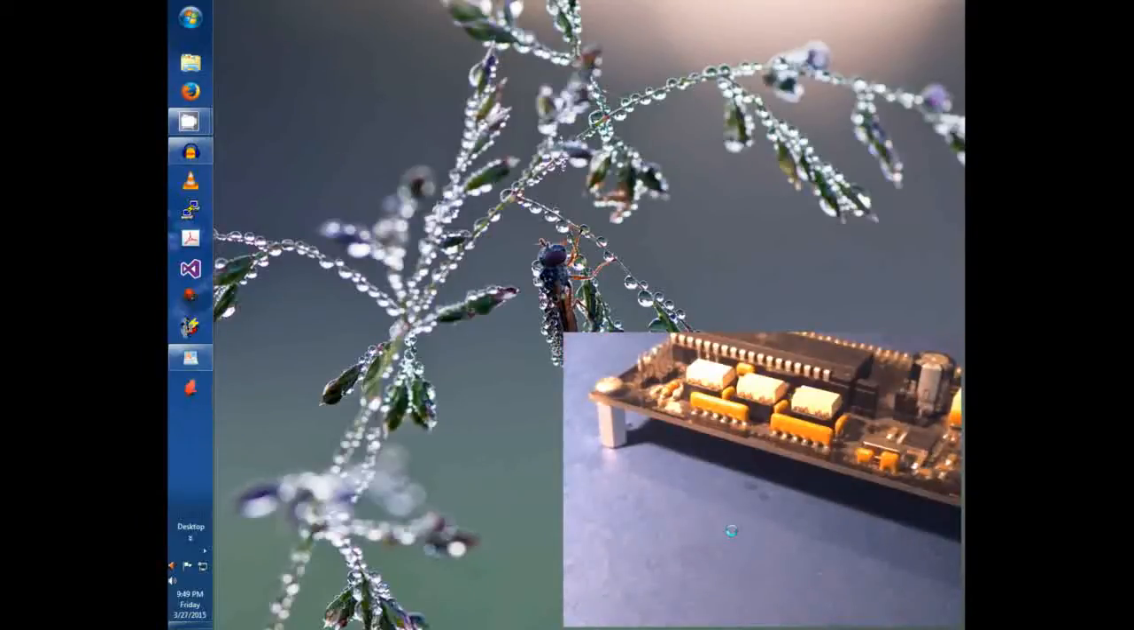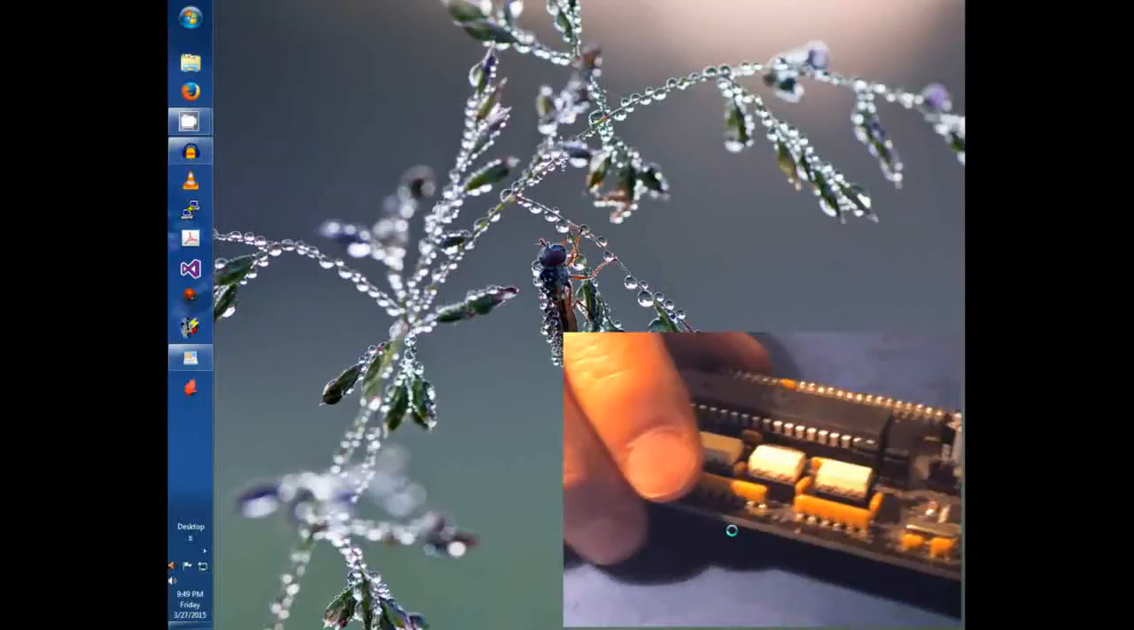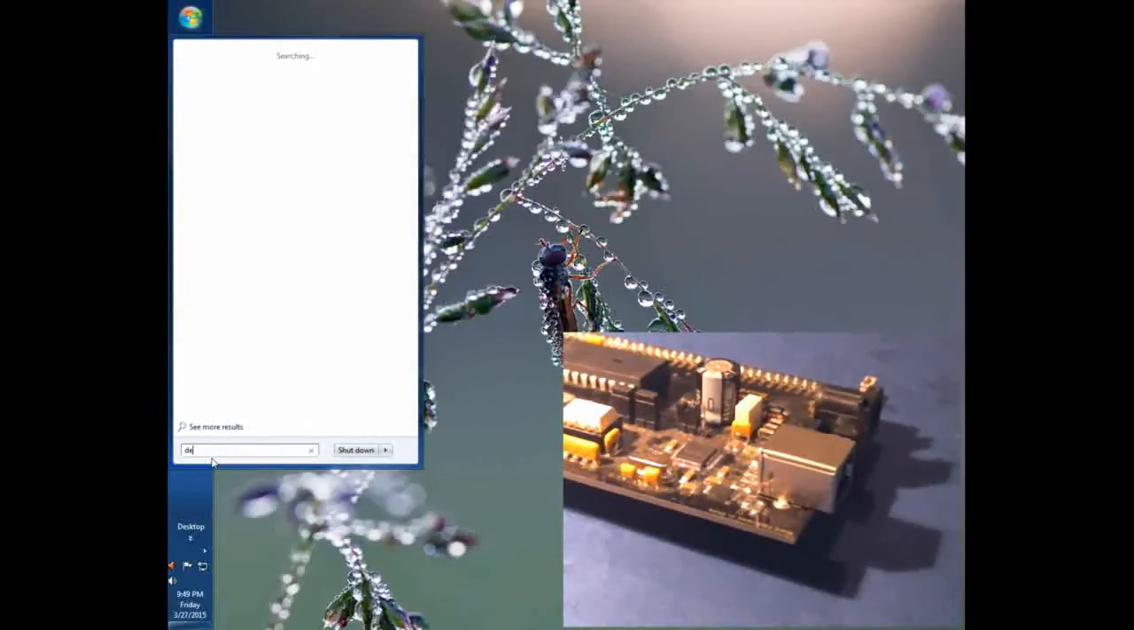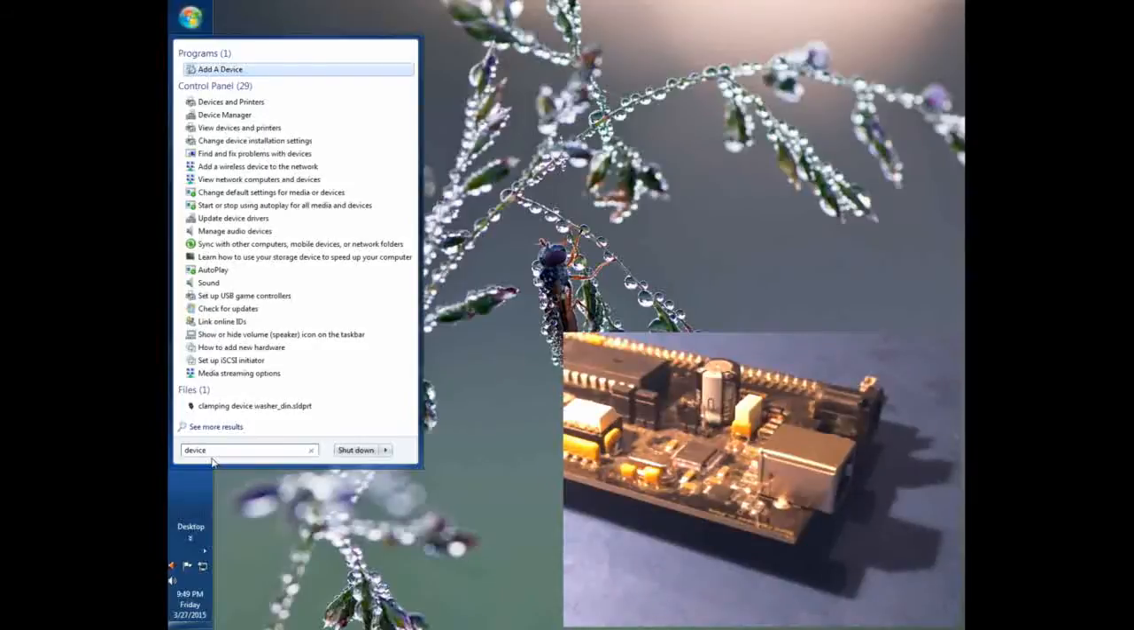It is important to consider that PD0 and PD1 will no longer be available for general I/O since they provide the physical connection to the serial transmit and receive. Once you've configured the board properly, we must make sure the driver for the board is configured as well. First, open the device manager.